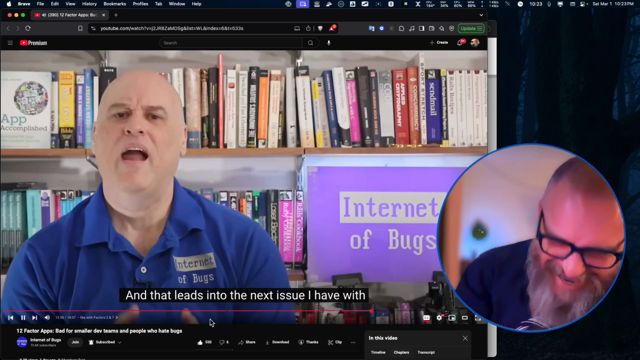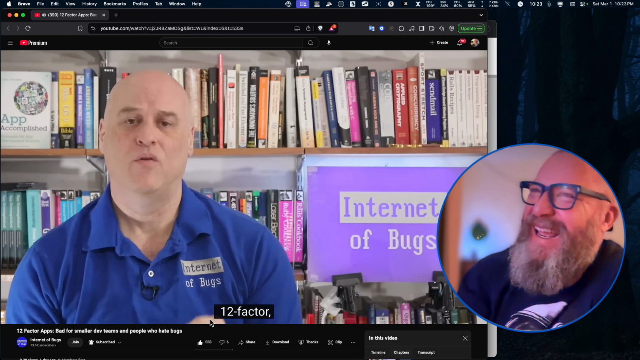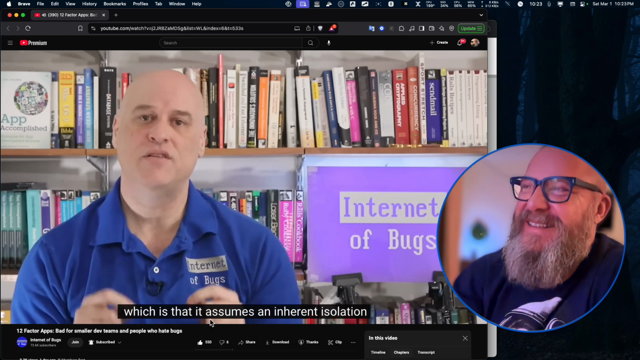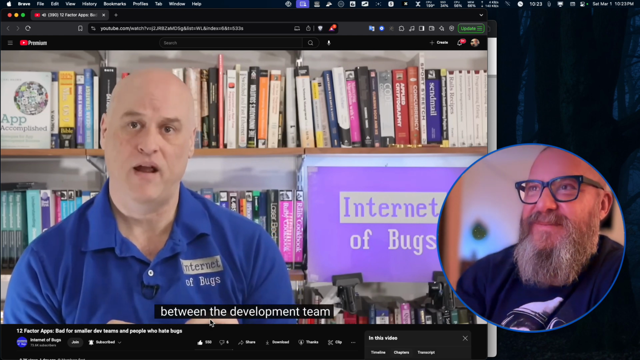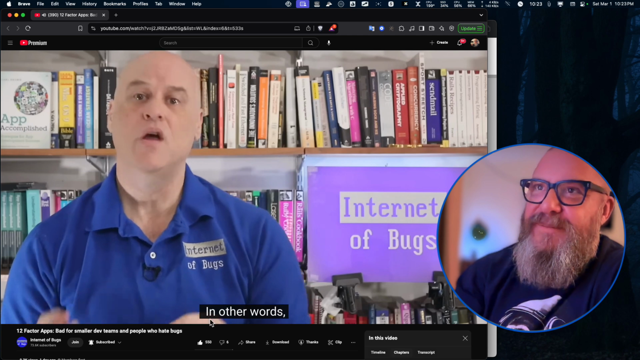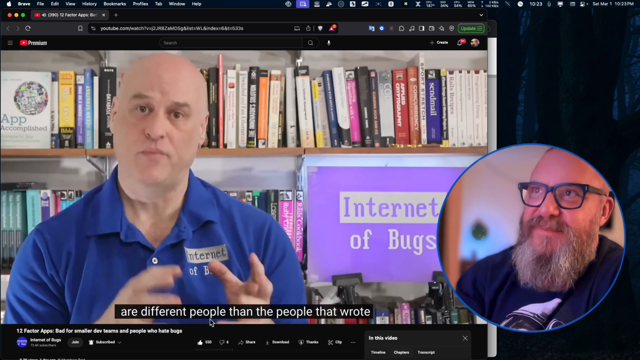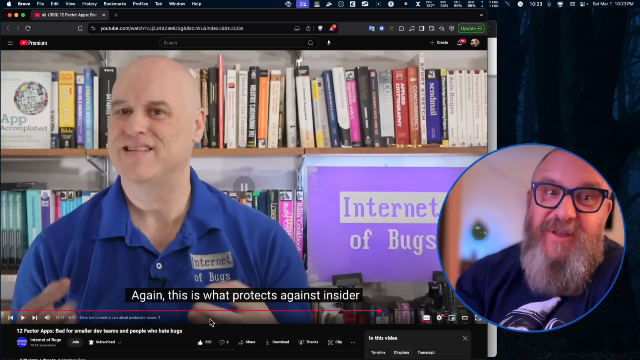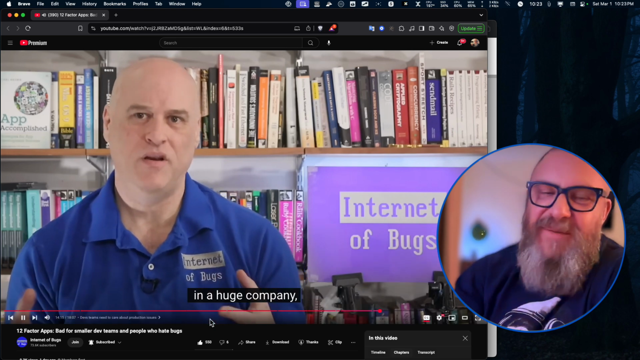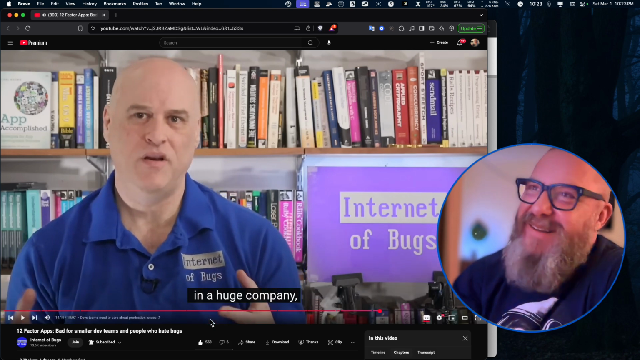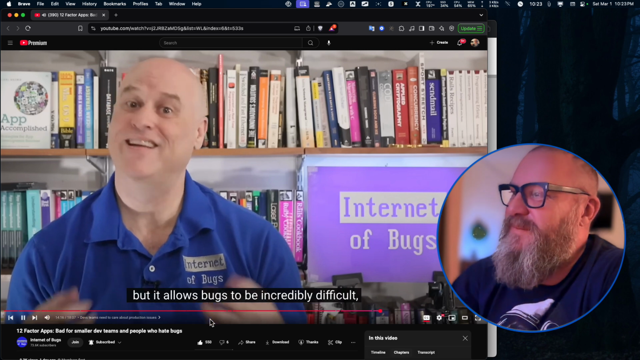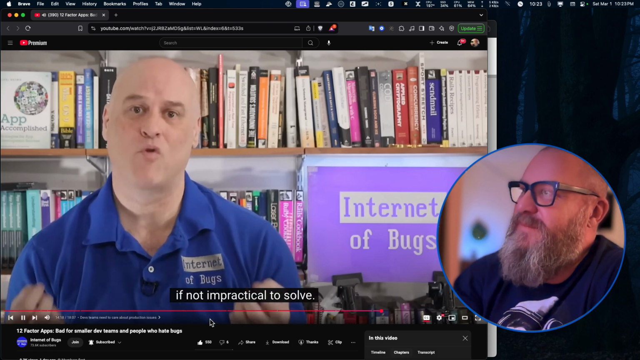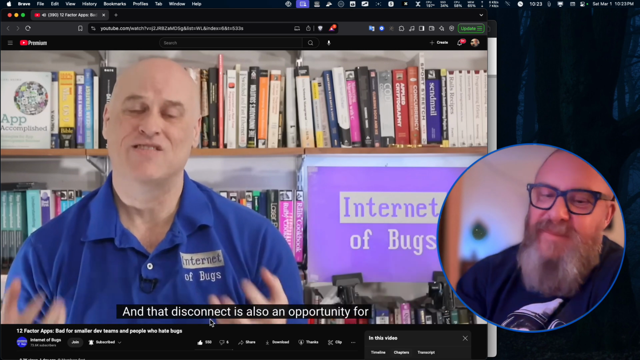Amazon story. And that leads into the next issue I have with 12-factor, which is that it assumes an inherent isolation and separation between the development team and the production server environment. In other words, the people that operate the production servers are different people than the people that wrote the application that runs on those servers. Again, this assumes enterprise. So what protects against insider theft in a huge company. Even then, it's like, oh man. But it allows bugs to be incredibly difficult, if not impractical, to solve. And that disconnect is also.